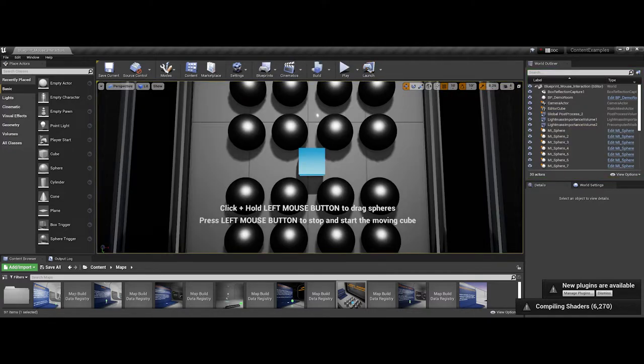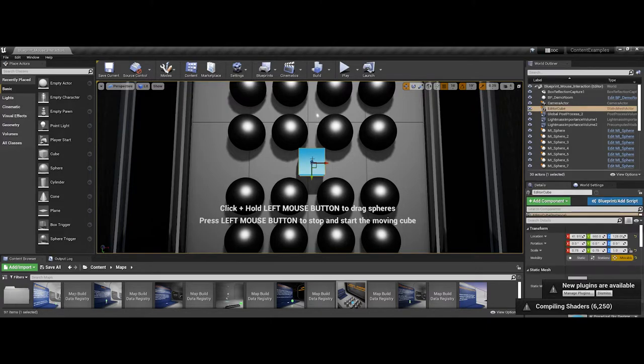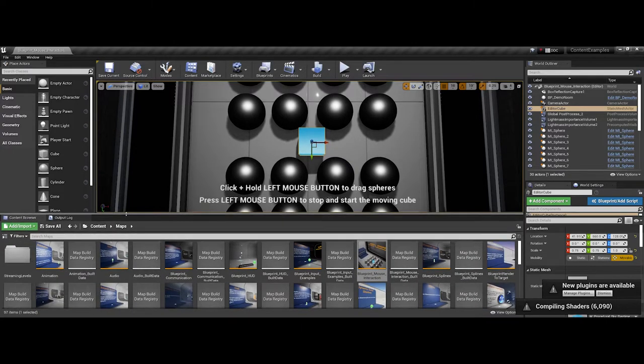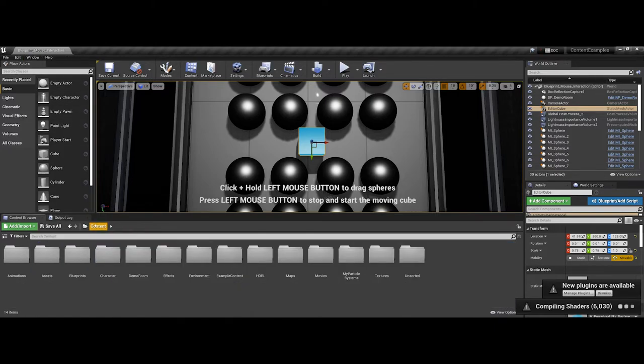Finally, just to dive in a little bit. You're looking at this and you're like, wow, that was the coolest thing ever, I want to know how to do a cube like that. Well, this is where you can come into the world outliner and see what you were working with. Also, recognizing what level you're in, you can come back under the content browser. We came into the Blueprint Mouse Interaction.